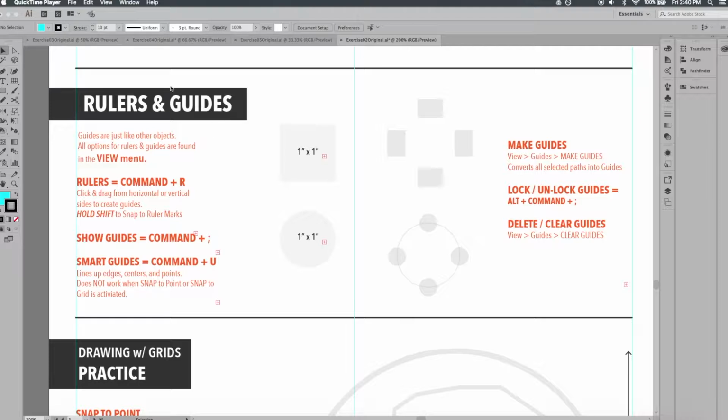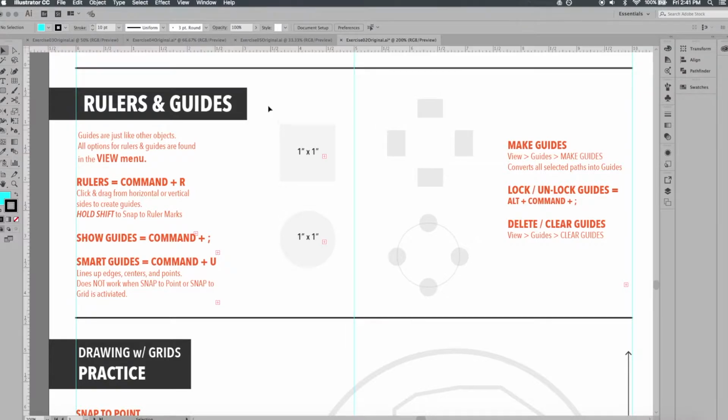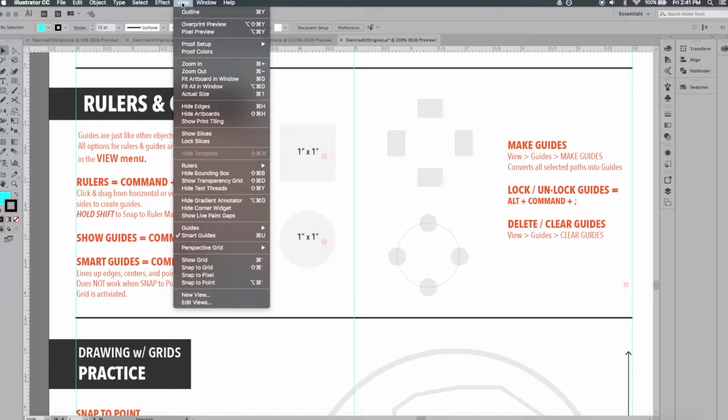Before we can work with guides, we have to make sure that we have our rulers activated. In order to activate the rulers, I'm going to hit Command R. And you can see when I did that, I now have up here in the upper left, right below my file tabs, a ruler running across the top, and also a ruler running right next to my toolbar. The other way we can access the rulers is by going to View, down to Rulers, and we can either show or hide the rulers.